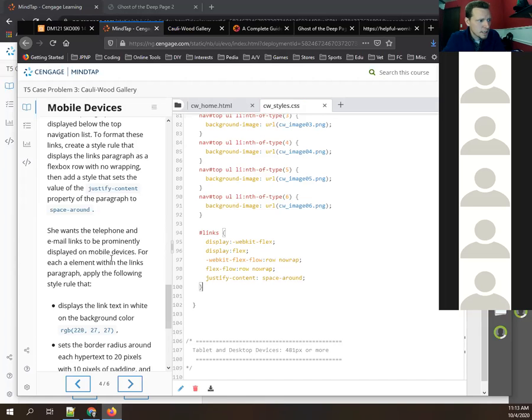She wants the telephone and email links to be prominently displayed.